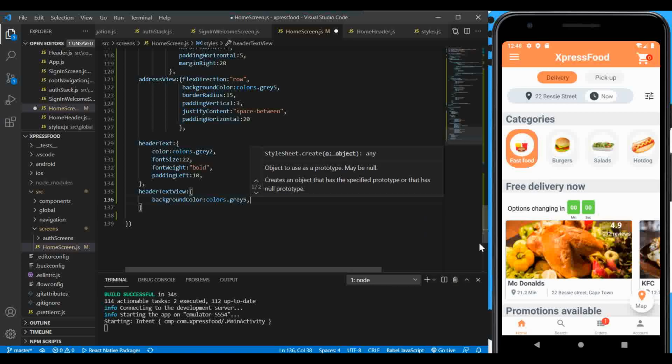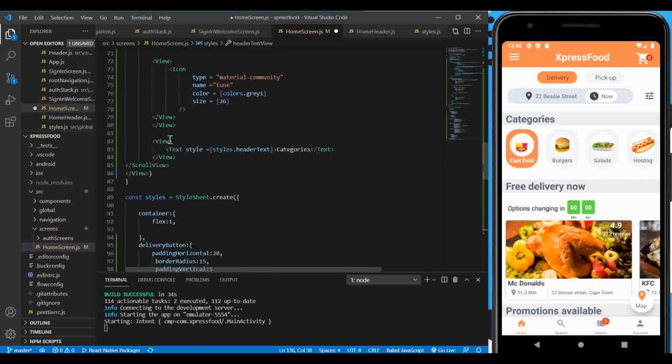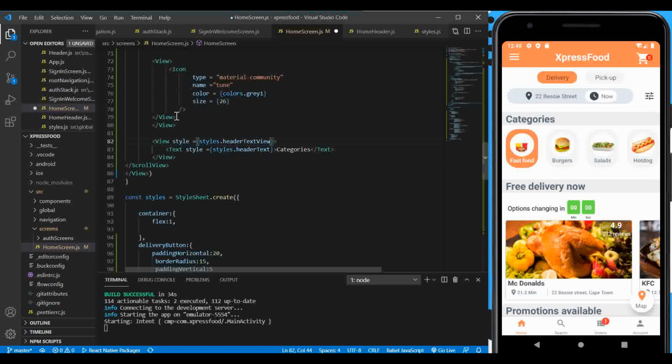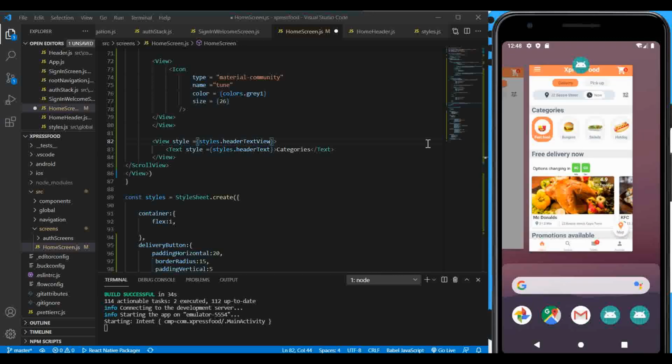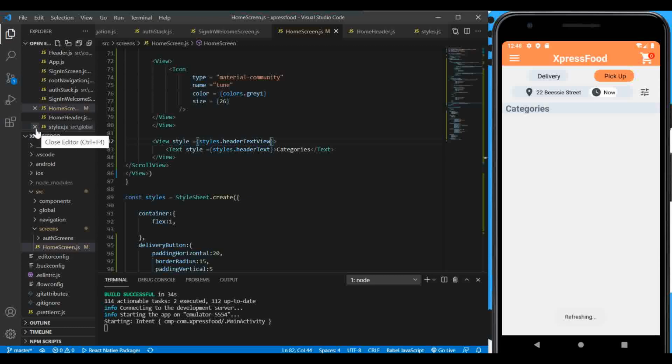And let's go back to our header text view, which is this, and then let's pass the style that we just created. So this will be styles dot header text view, and let's save this and see what happens. Okay, now we're getting that.